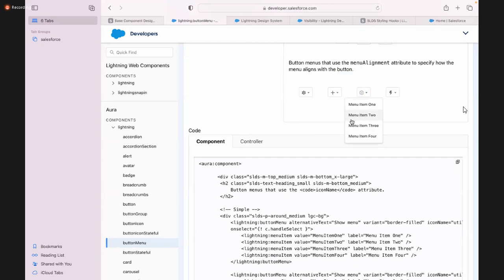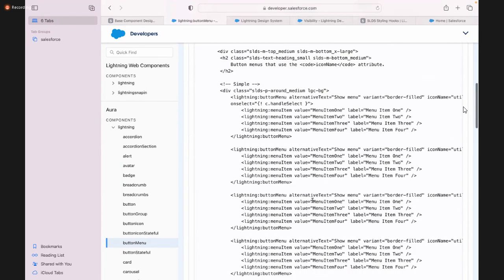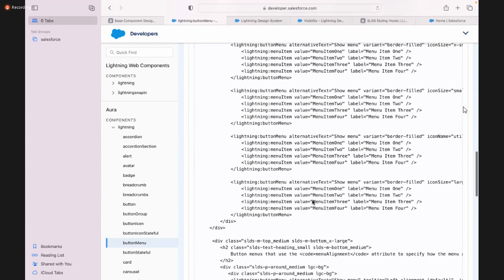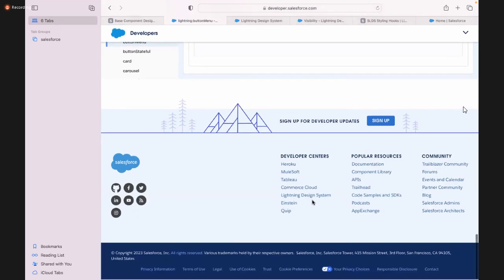You understood? For each of these things, the existing code is already there. You just copy paste, use this as it is. Okay.